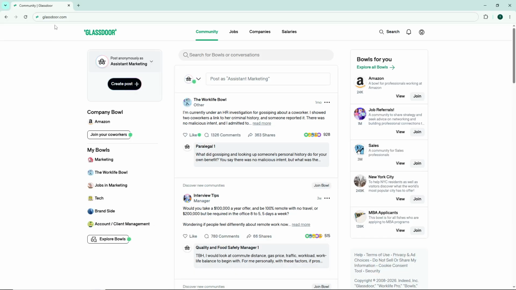First, open your web browser and navigate to glassdoor.com. Once the page loads, go ahead and log into your account. This will take you to your main dashboard where you can access all of Glassdoor's features and manage your profile settings. Now look at the upper right corner of your screen where you'll see your profile icon.